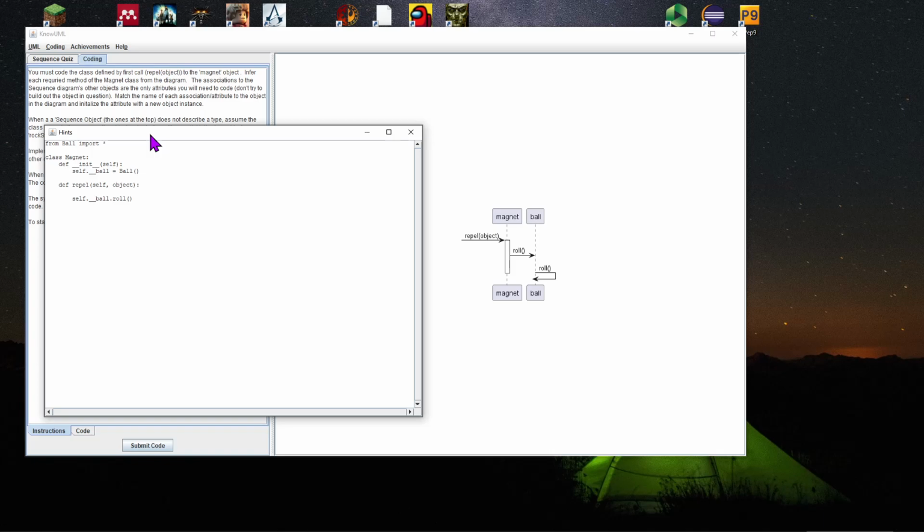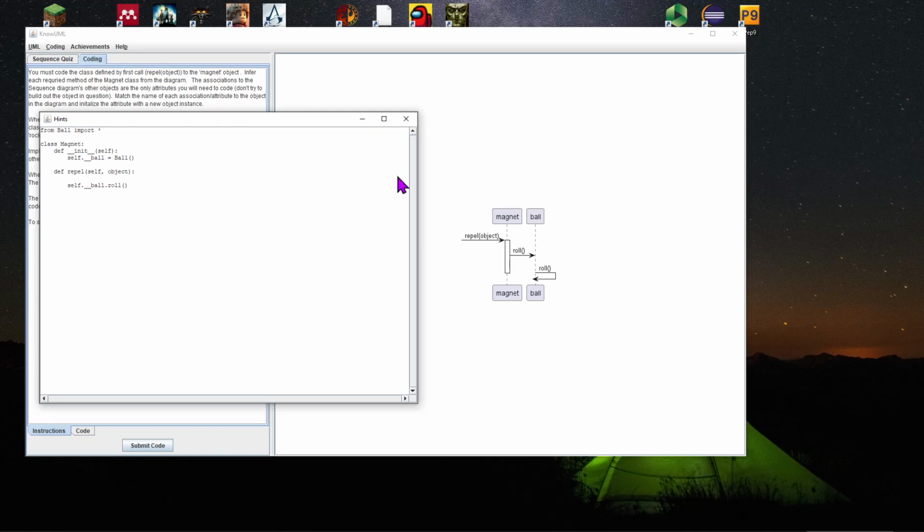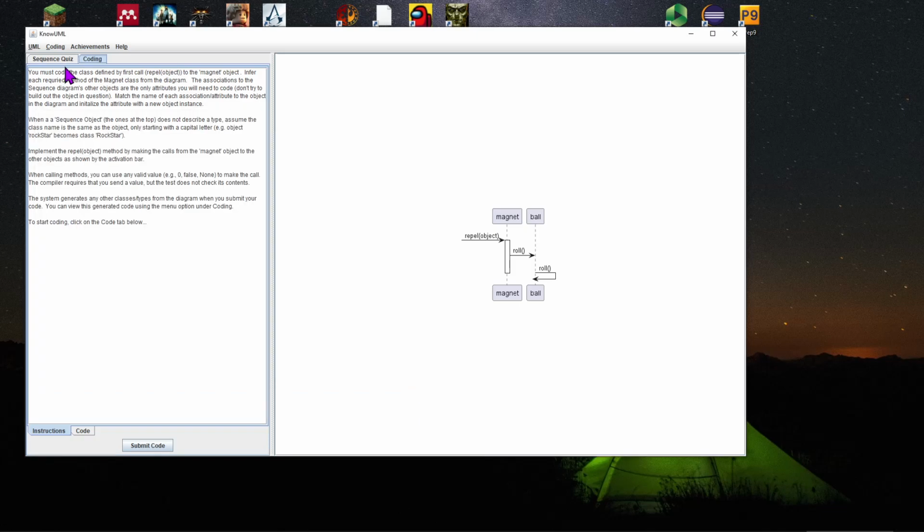the magnet object. And so we create a class for the magnet object, which then initializes the ball because the magnet interacts with the ball, so it needs a ball to interact with, and then it calls. We're realizing the repel method inside the magnet object, and so then we call the ball and we say, oh yeah, ball, you need to roll. And so this shows the interactions between objects. That's the idea behind sequence diagrams, is to show the calls that happen between objects in your system.